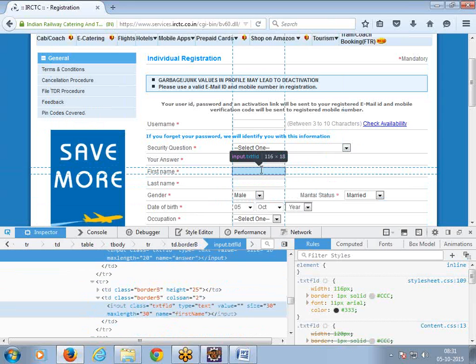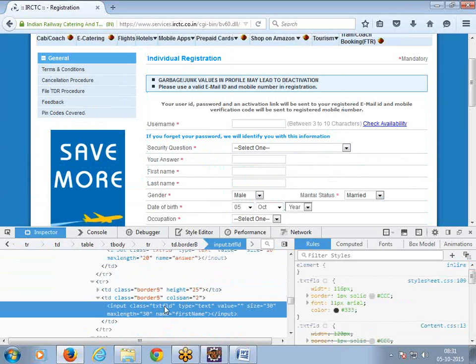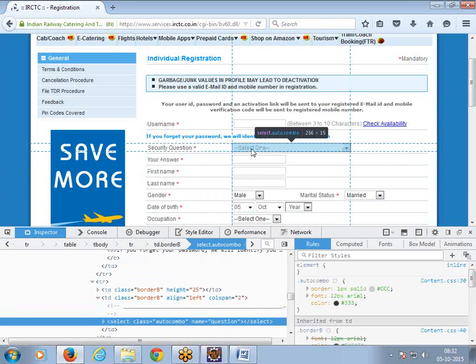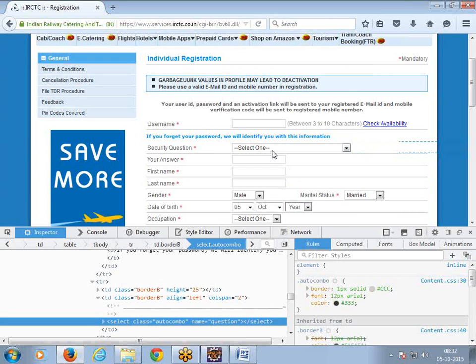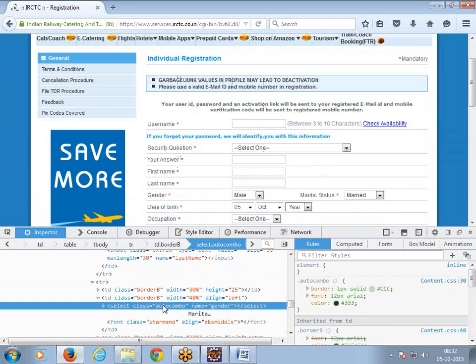And similarly, first name. See that the class is same. So all these text boxes have the same class. And what is this drop down's class? Auto combo. What is the class for this combo box? Auto combo. Now similarly look at this. What is the class for this mail drop down? See, same auto combo. That means we can observe here that all drop down boxes in this web page have the same class value and all text boxes have the same class value.